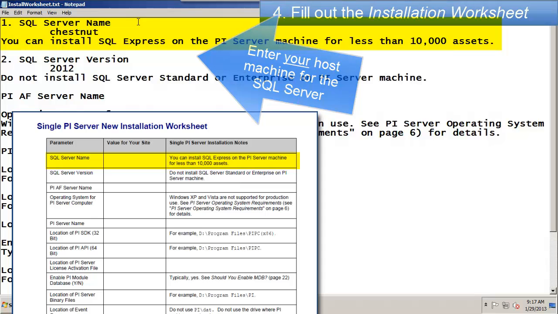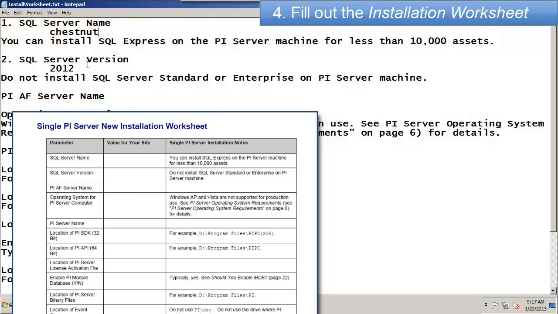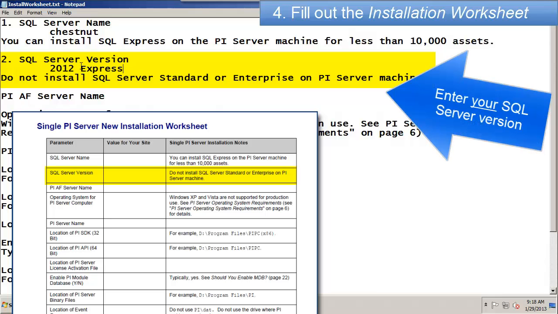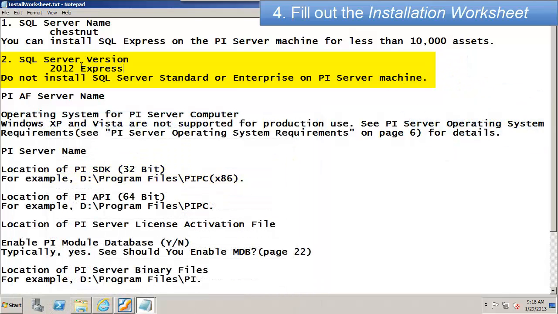So we don't have the SQL Server installed yet, but we're going to install it on this machine. And if we're putting the SQL Server on the same machine as the PI Server, we must use the Express edition because SQL Server Express has certain built-in limits that will prevent us from having resource competition between the SQL Server and the PI Server.